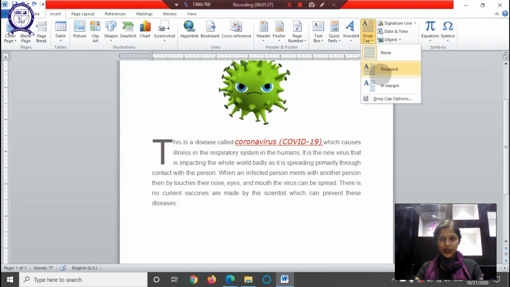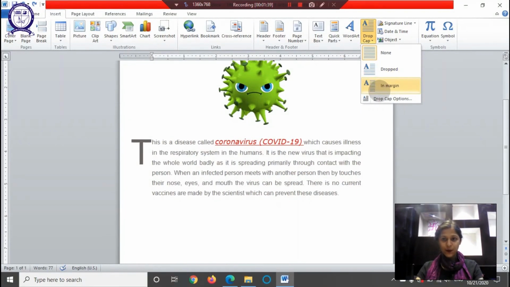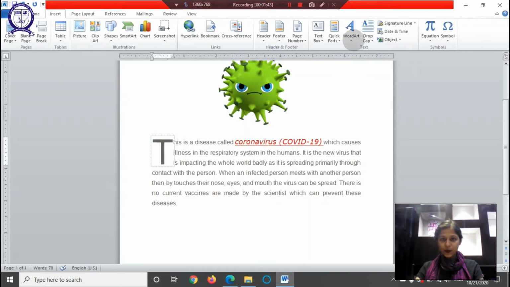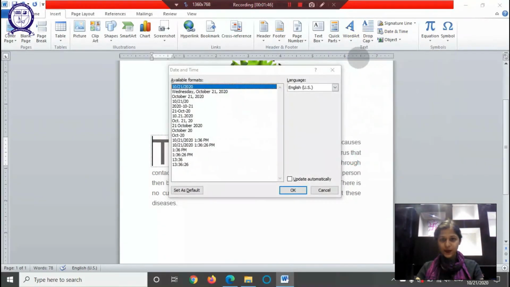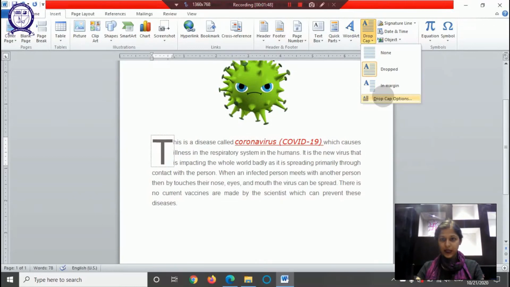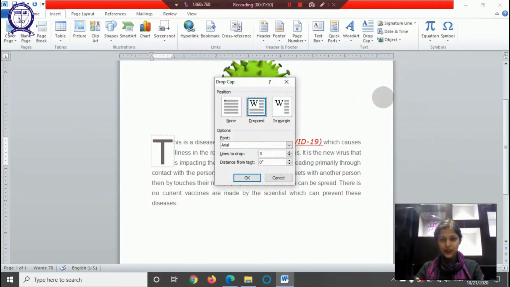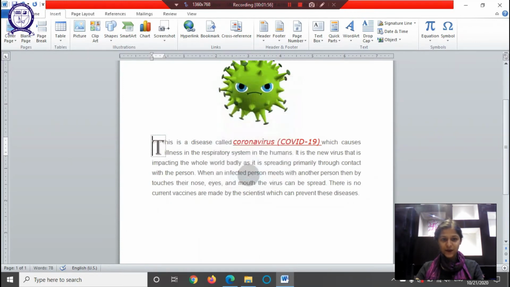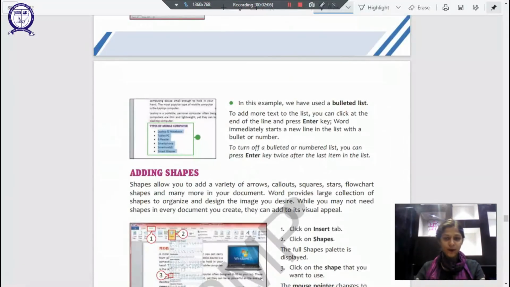Now I can select dropped, or I can select in margin, but I will select the dropped one, but also I want to change my drop cap options. So I can go here, drop cap options, and I can select my lines to drop by 2, or I can change my font to look something like this. As you can see, the document looks more appealing now. It's more readable, it's more legible. So that's how we insert a drop cap.